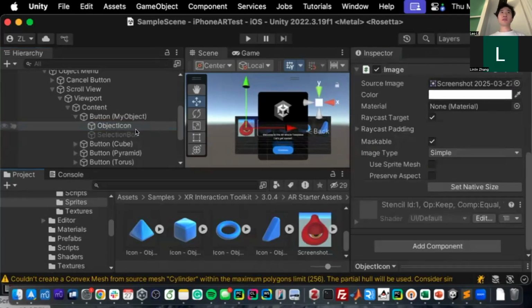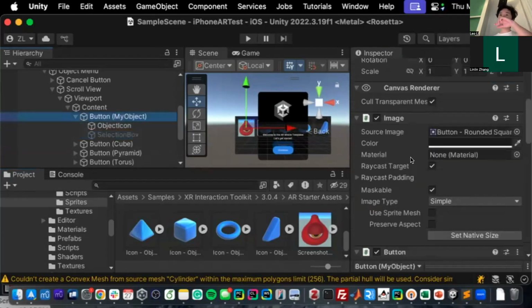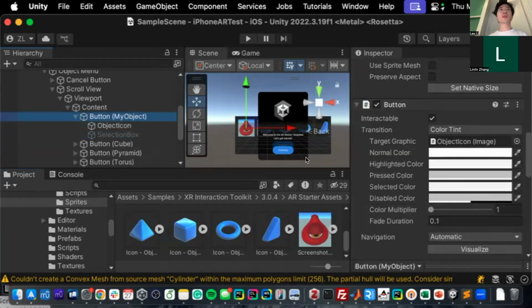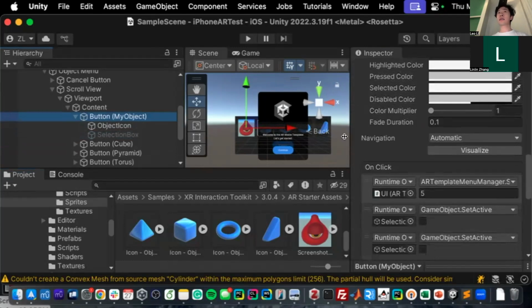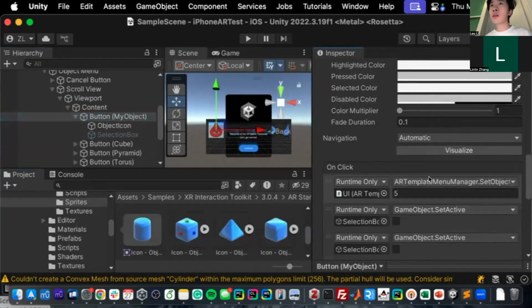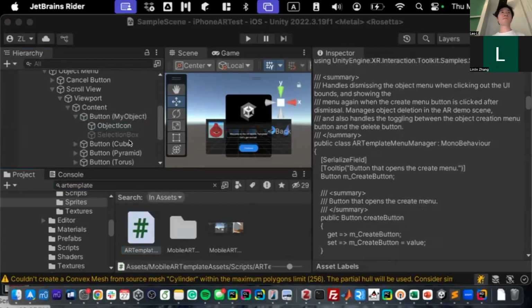Now, what's next? Next, you need to actually change what object is being placed. Right now, you will still place that cylinder, so we haven't changed any of that. To change the button behavior, come down to the actual button itself. It has this button component, and here is its on-click event. Okay, let's take a look here. It calls a function. When this button is clicked, it calls a function in this script called AR template menu manager. So we're just gonna search for that script. AR template. Anyway, let's click it.